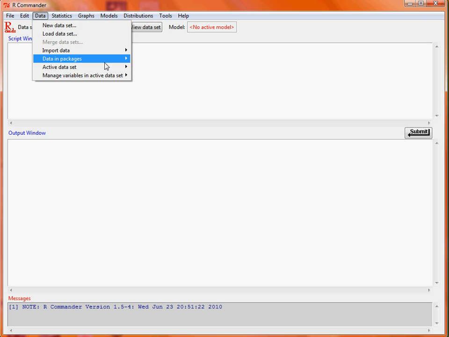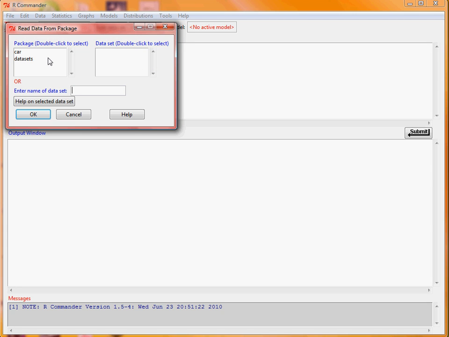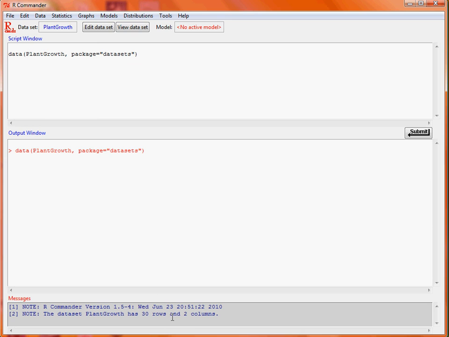So we go to the Data menu, Data in packages, Read data set from an attached package. So it's the datasets package, double click on that, and then we get this long list of data that's available. Double click on PlantGrowth. So we can then click OK, and we see here that the data has been loaded in.